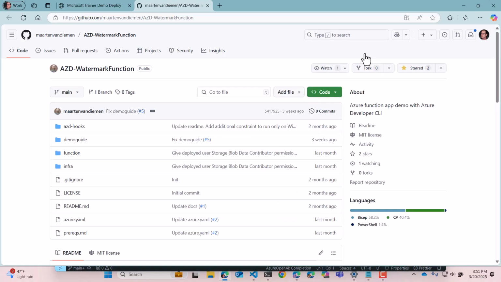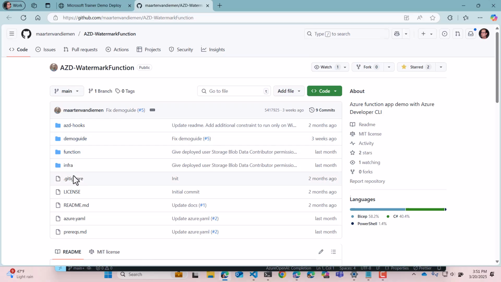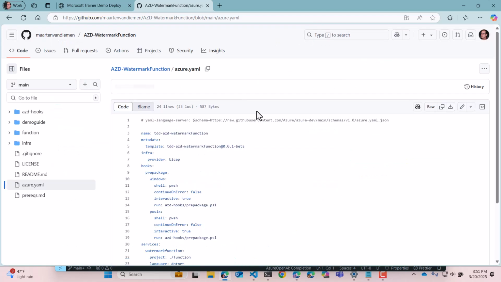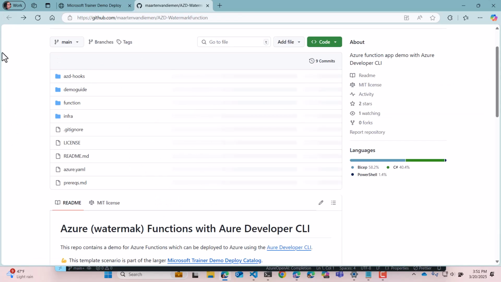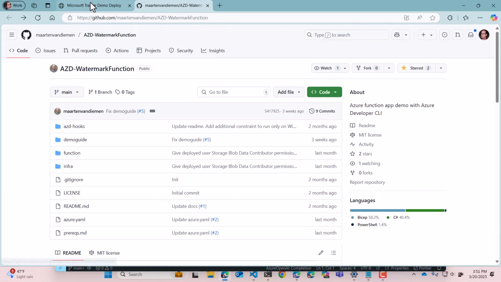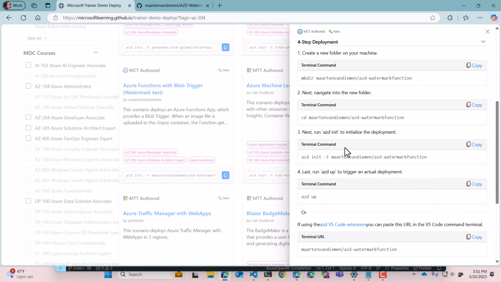From here, you could actually see where that information is coming from. We have the infra folder, we have some hooks, so running some template scripts before or after. And then in here, we have our azure.yaml file with all the steps that we need, all the parameters that we talked about. So if you want to spin up this example, it's basically azd init with the template, and this is going to create a function, a web app, all the building blocks in the way you could expect it. So that's pretty much it, our trainer demo deploy.